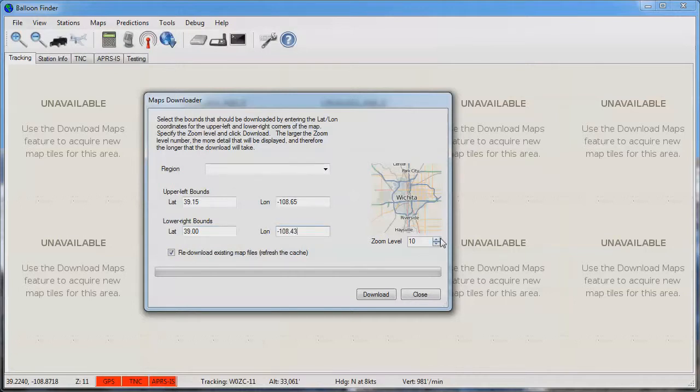And we're going to select the zoom level of 11. The small graphic on the right side is simply a representation of the zoom level that's going to be downloaded. It's not the actual data that's going to come down. This checkbox here indicates that Balloon Finder will try to re-download any tiles even if they already exist. This is useful for refreshing the maps. However, if you're in the interest of time and some of this area may have already been downloaded, you can uncheck this and it'll skip any tiles that already exist.